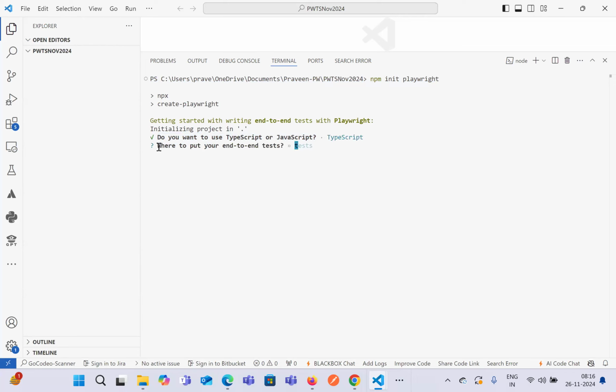The second question that it asks is, where do you want to put your test cases? In terms of Playwright, it creates a folder, and inside that folder itself, we have to write all the test cases. By default, the folder name will be test. You can change it as well, but for now, I'll keep the same folder name, which is test.